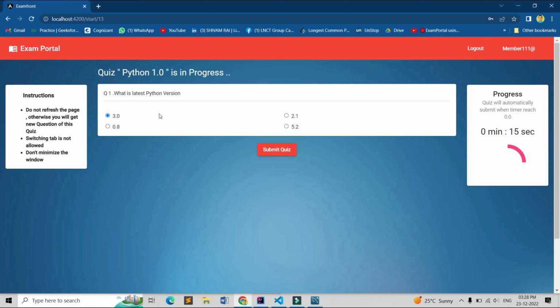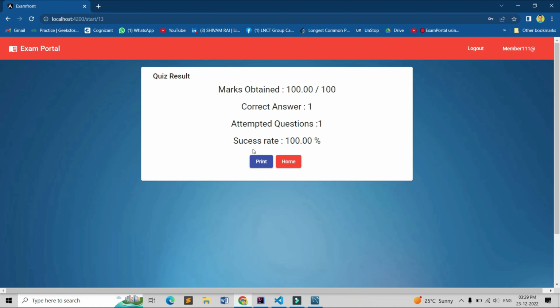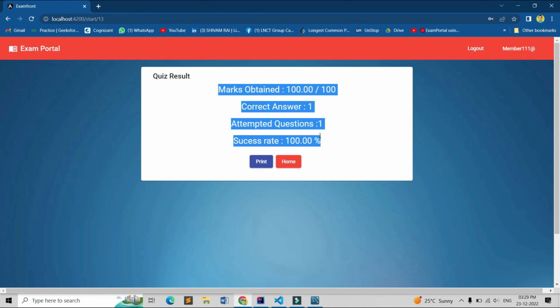I have not added many questions, but there are going to be a lot of questions, and the questions will be randomly fetched to the user. We see that the timer ran out and this quiz is submitted and the report is generated. So this is the report which is generated. The marks obtained are 100 out of 100 because there is only a single question.